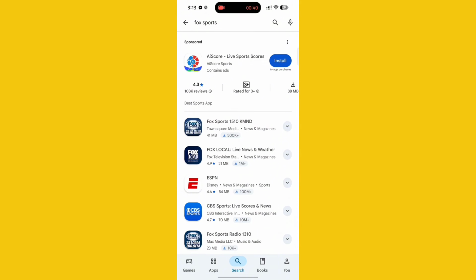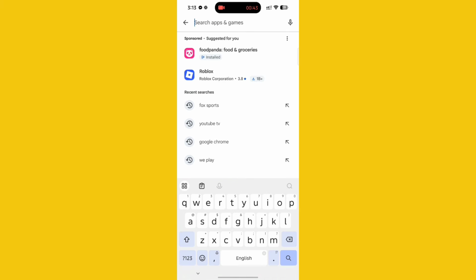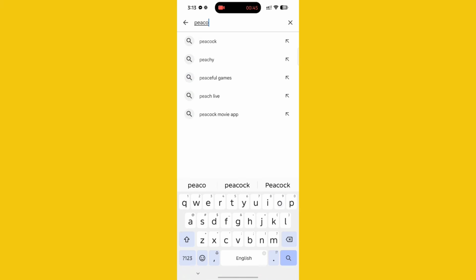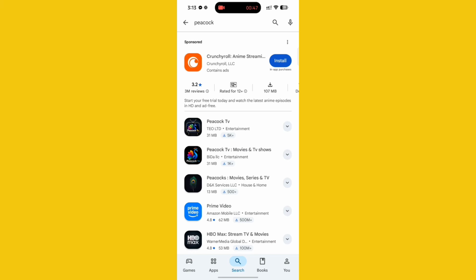Third would be the Telemundo apps. While Telemundo Deportes streams in Spanish, both of these apps work on iOS and Android.